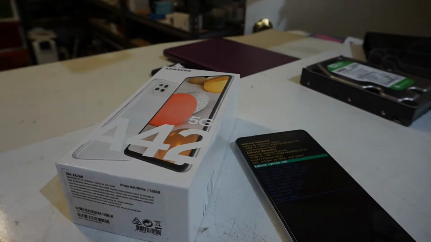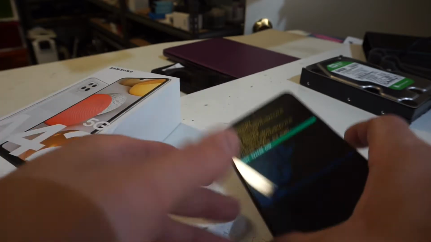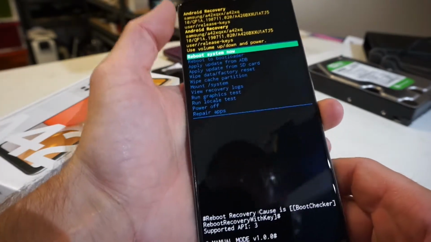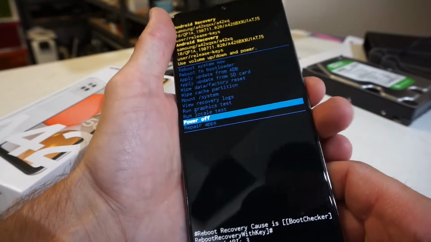G'day! In today's video I'm going to show you how to get into recovery mode and also downloader mode on a Samsung Galaxy A42. On this one, compared to the A30 I was previously working on, they've completely changed how to actually get in there. To begin with, we start with the device powered off.